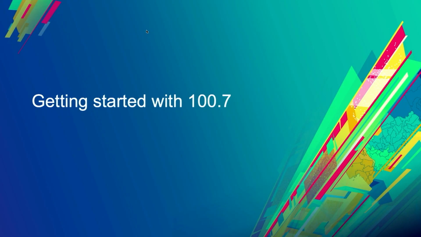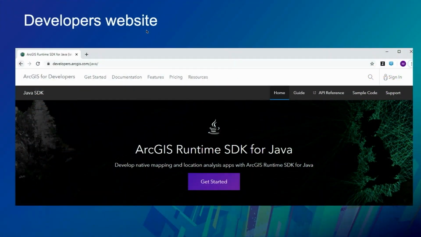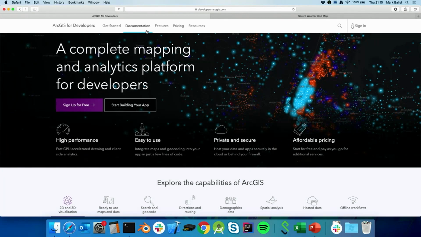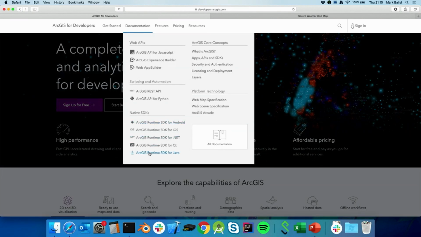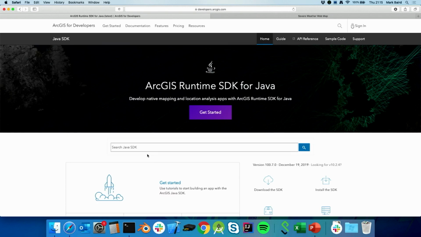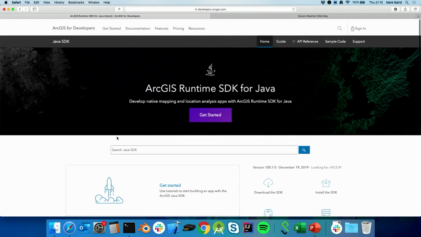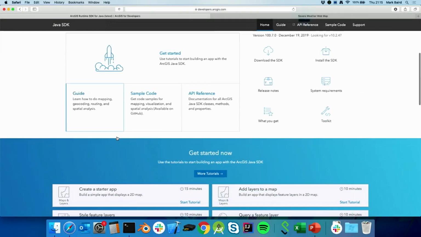So in terms of getting started, probably the best place to visit is our developers website, developers.arcgis.com. I'm going to switch and give you a guided tour of that. The landing page here is for all of our developer technologies, but if you go into documentation and ArcGIS Runtime SDK for Java, you've got the landing page for our SDK, which gives you lots of marketing information about the capabilities of the SDK.